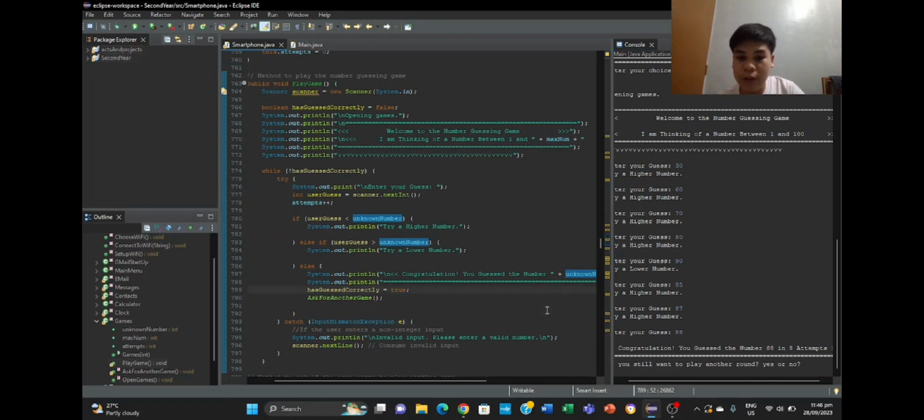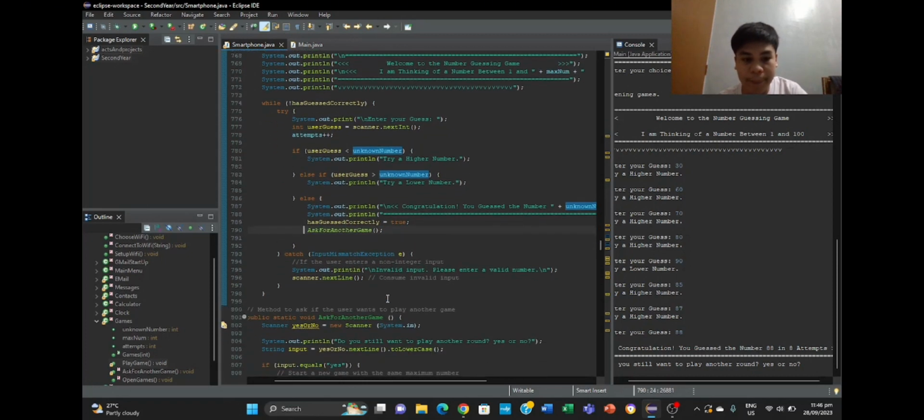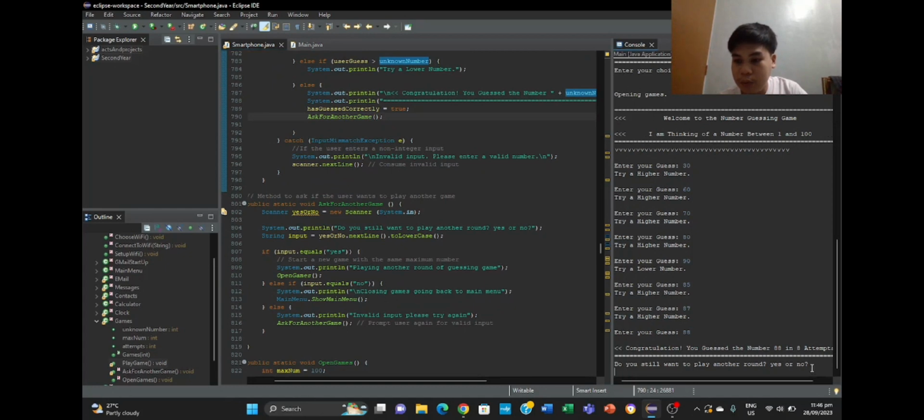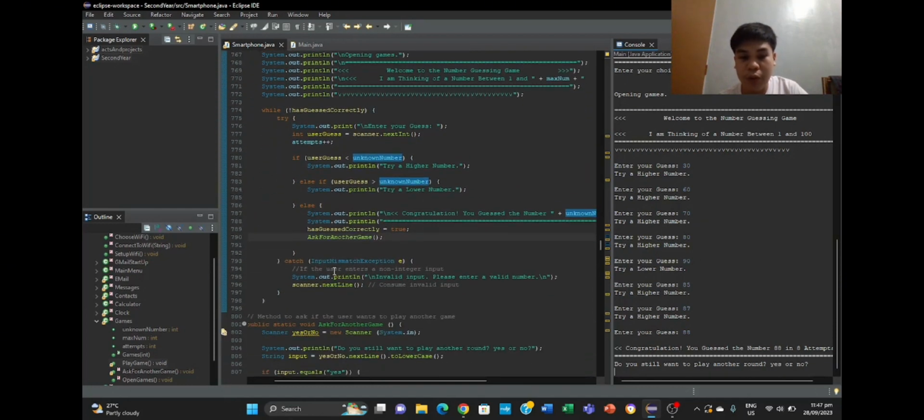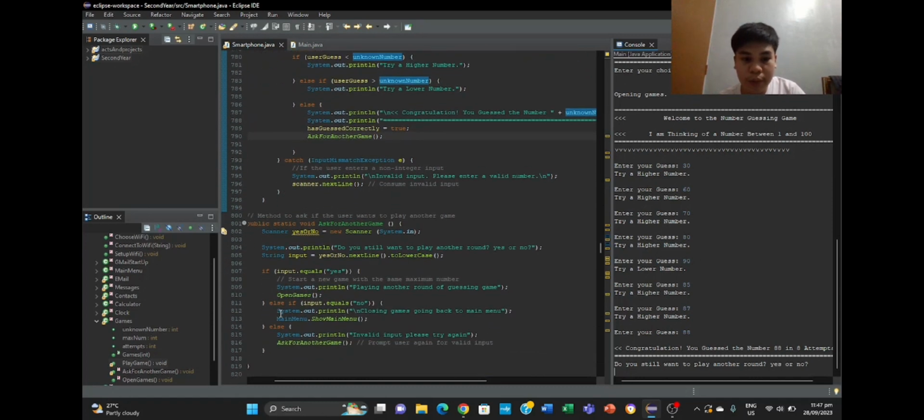So after we guess the right number, the boolean will now be set to true and will ask us if we want to play another game. So in this part, if we type yes, we can play another game. The method play game will be run again by the program for us to play again. And if we type no, the games part will now be closed and we will be redirected to the main menu.